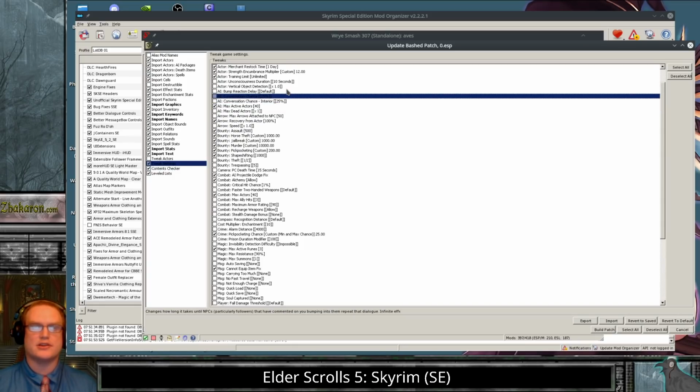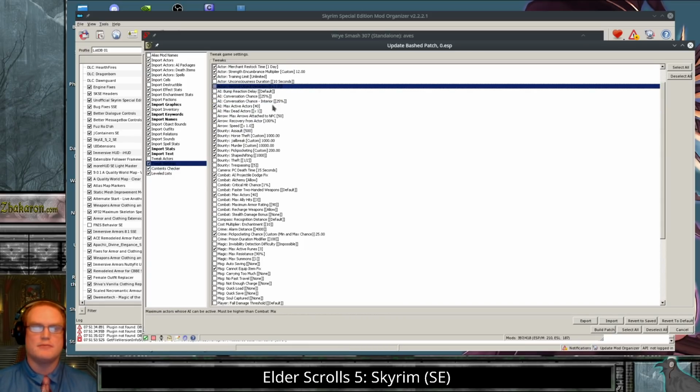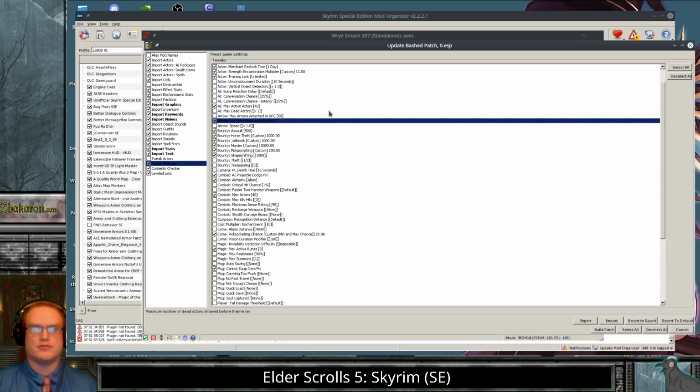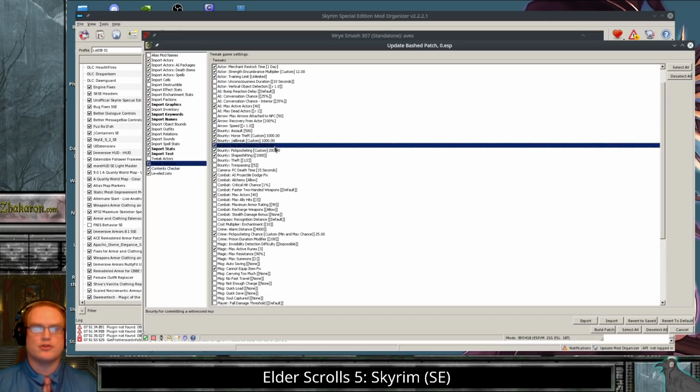Actors, we set that to 40. The default is 20. The max active actors we set to 40. And then for arrow recovery from actor, we set that to 100%. Note that it'll, like, no big deal. Bounty assault, we set that to 500. Horse theft to 1,000. Jailbreak to 1,000. Murder to 10,000. Pickpocketing to 200. And shape-shifting, that's turning into a werewolf or a vampire lord, that's 1,000.